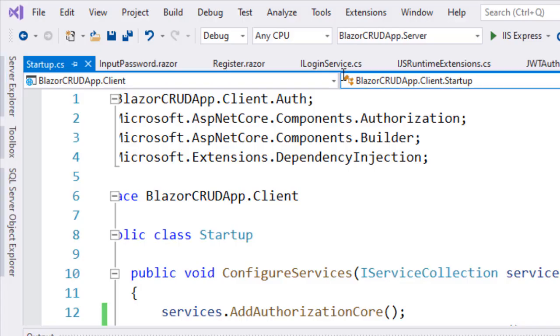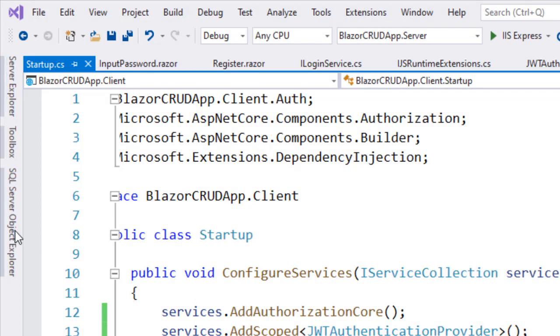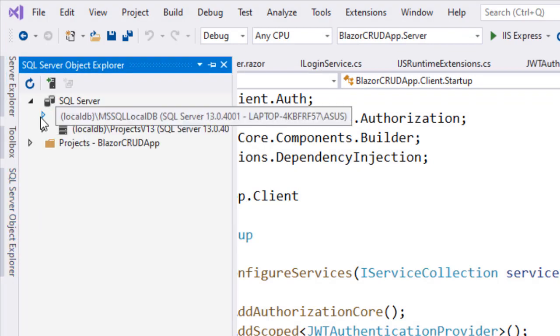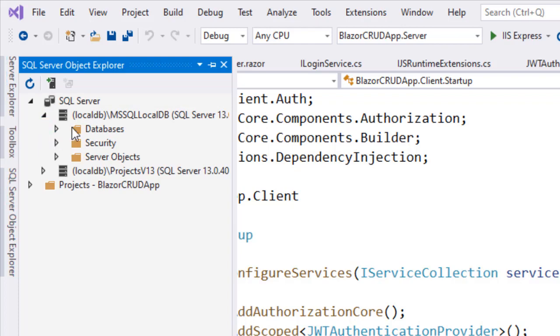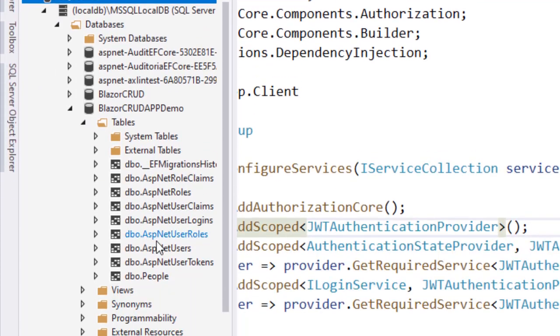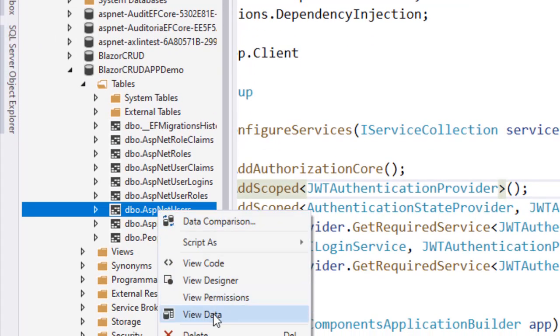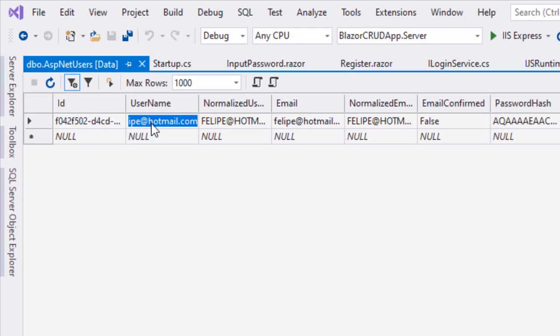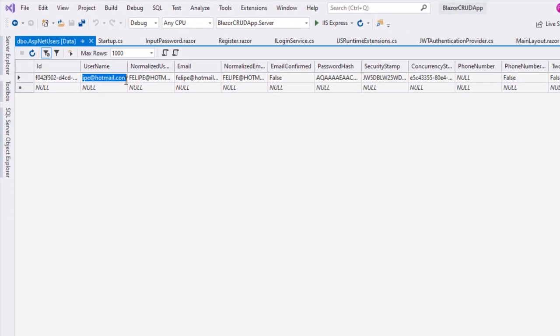Let's go to Visual Studio to verify this. Let's go to the SQL Server Object Explorer. You need to go to your database, to the database that you are using for your application. In my case, I am using LocalDB. Let's go to databases. Let's go to tables. Let's go to AspNetUsers, view data, and as you can see, we have here Felipe@hotmail.com. So that's good. Now we need to implement the login component and the logout component.